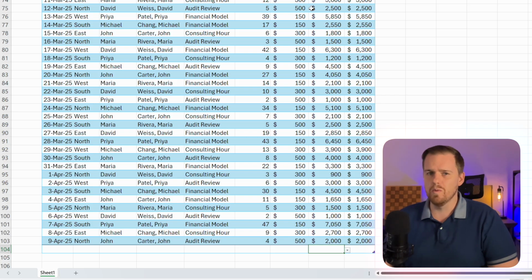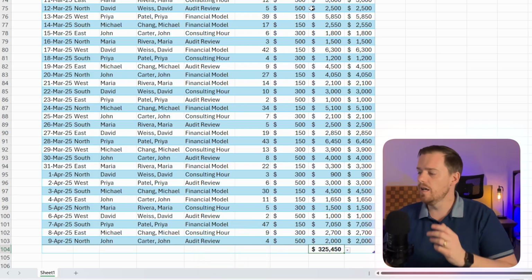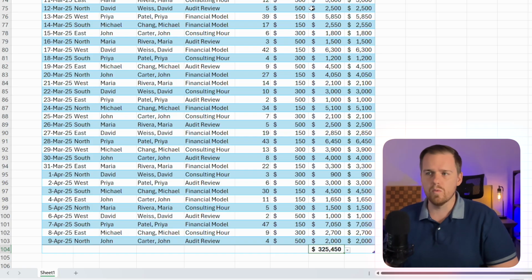But that took a little too much time. So what we're going to do instead is press Alt equals, and then you see, boom, just like that, our table is automatically calculated. I didn't have to go in and select certain cells or select an entire row. Excel did the hard work for me.